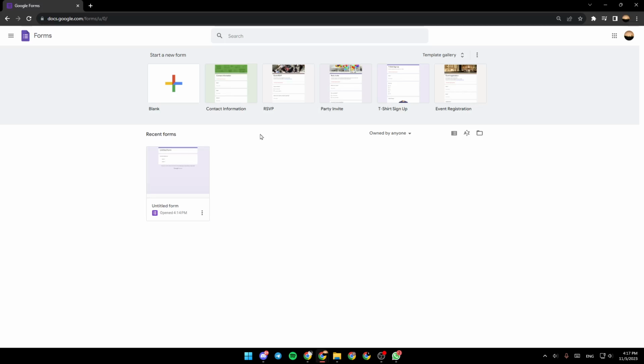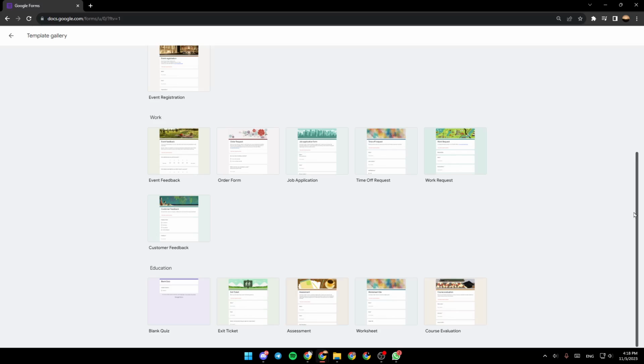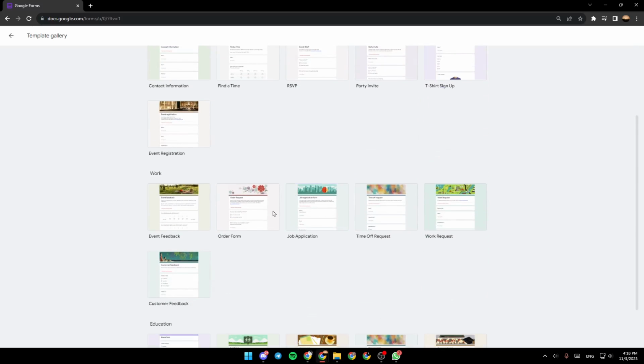So right here, you're going to find your recent form. Right here, you're going to find start new form. So you can start a blank form or you can choose from these templates. If you want to expand the templates list, you can click on templates gallery right here, and then you can choose any template that you want to use. So for example, I'm going to choose this template.